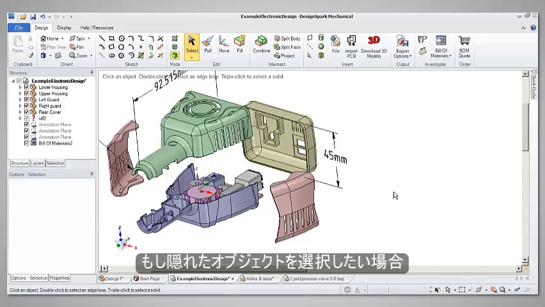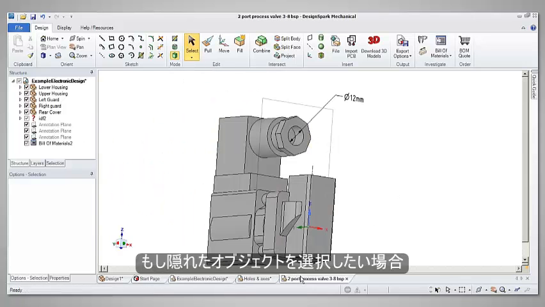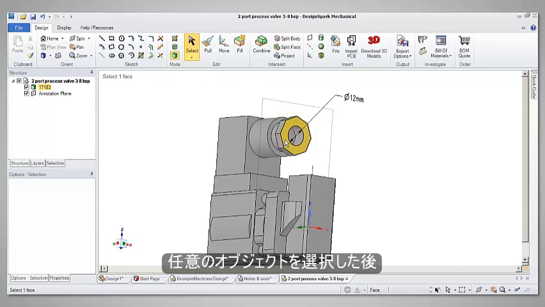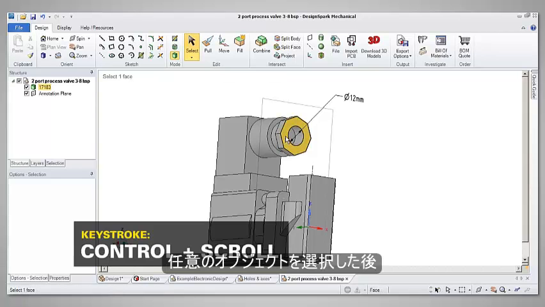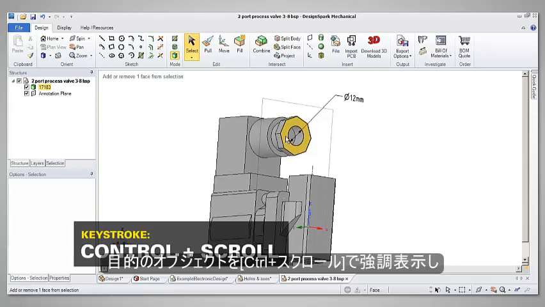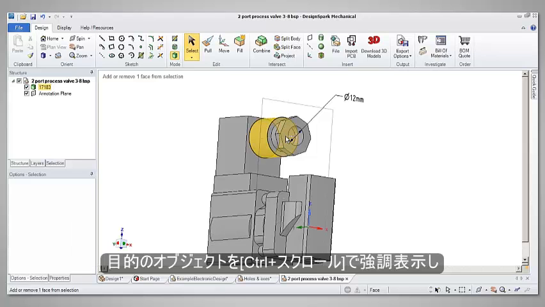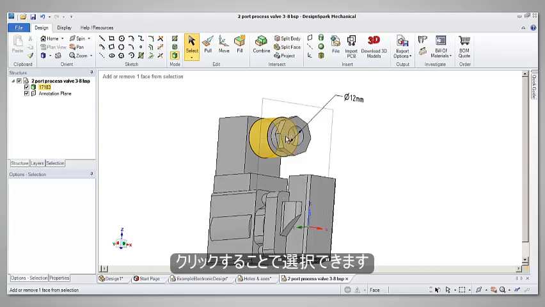If you need to select hidden features and you don't want to keep revolving the model, you can simply press Control and then scroll, and the display will sequentially highlight any features below the point where you are hovering. When the feature you want to select is highlighted, just click to select it.